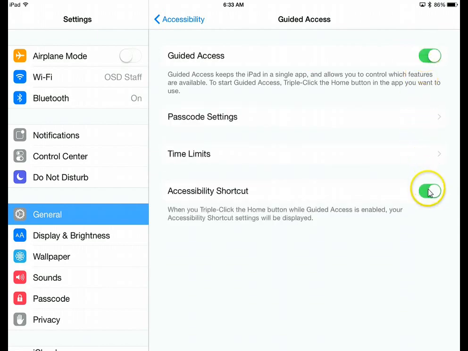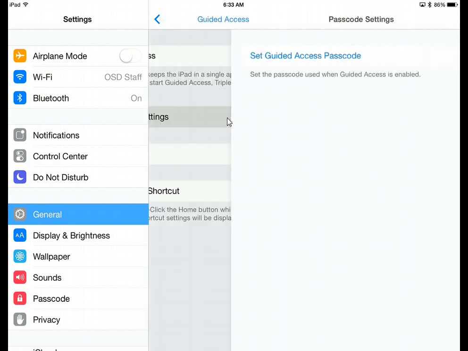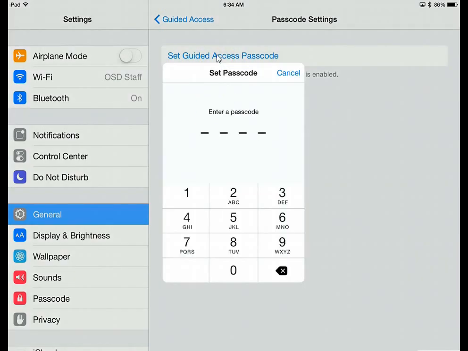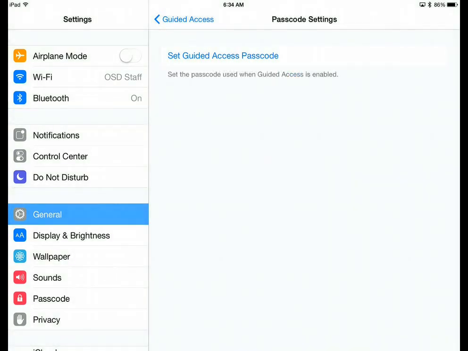Ensure that the Accessibility Shortcut is on. Then tap Passcode Settings. Select Set Guided Access Passcode. You will need to set a 4-digit passcode that you can remember. Do not share this passcode with any of your students or make it too simple like 1111 or 1234, as students will figure it out, thus defeating the entire purpose of guided access. Re-enter your passcode.